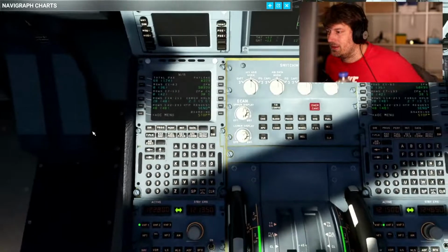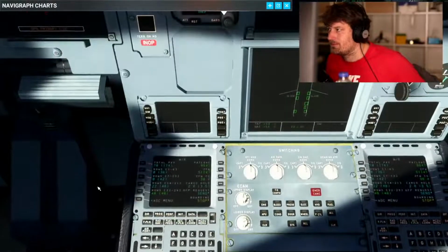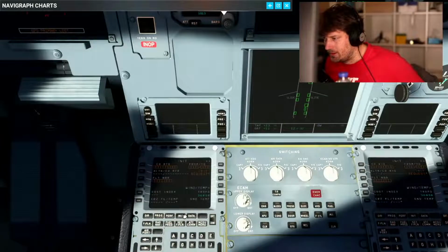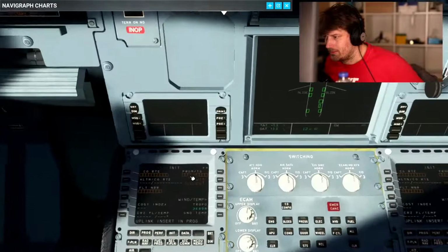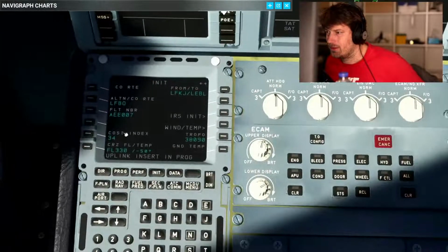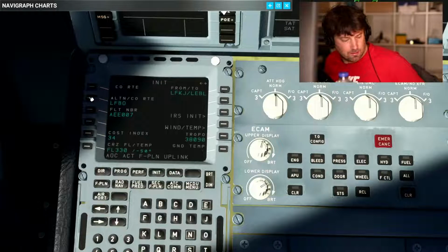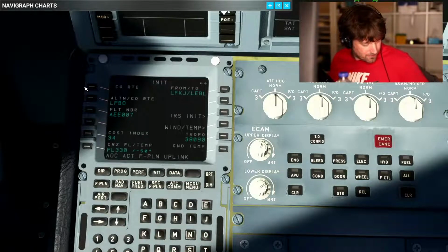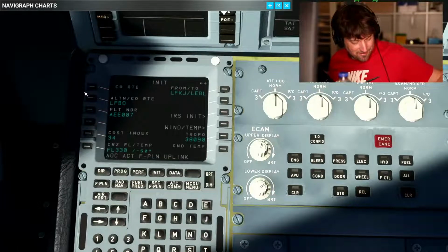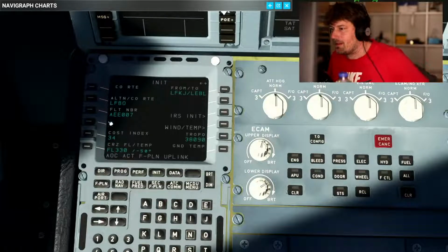Next, on the init page, here we do an init request for our flight plan to be loaded in the flight management system. Cost index of 34, flight level 330, quite high. The alternate airport is there in France. Flight number 7, so the 7th flight in our tour in Europe.